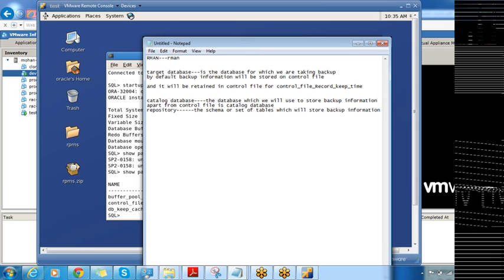So this is optional, the catalog database. If you want to store backup information for more than 7 days, then you have to opt for catalog database. If you don't need the catalog, that means there is no need of another database to be created.